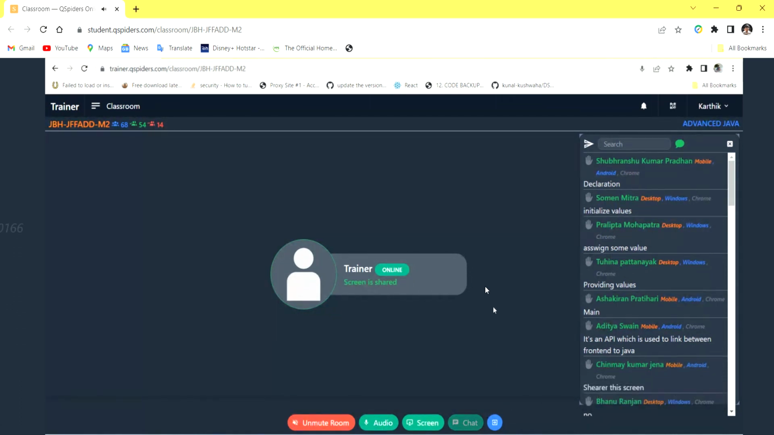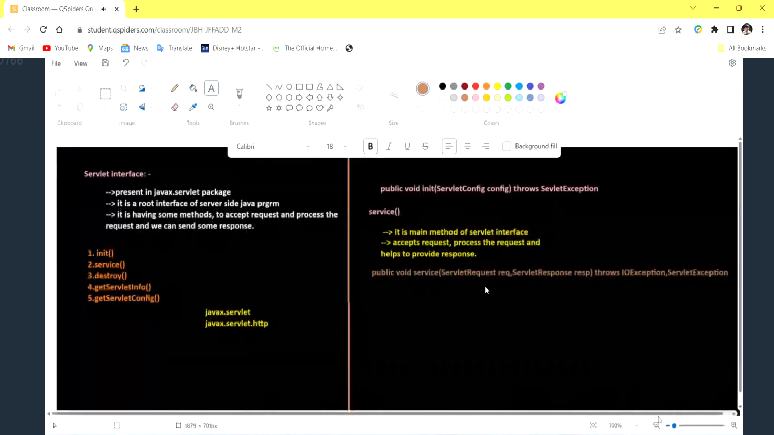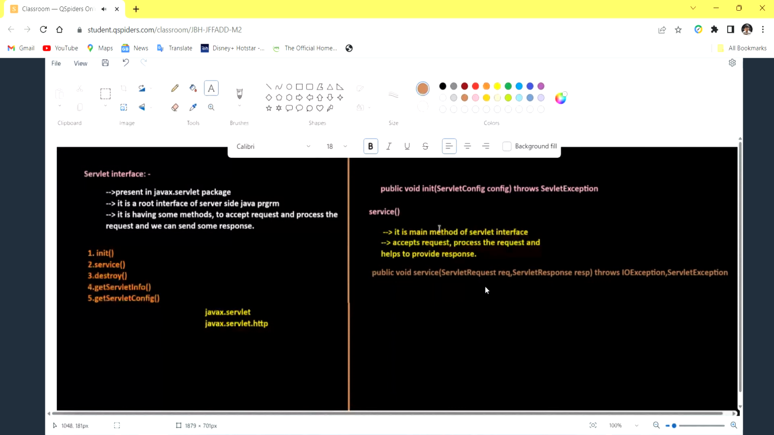What am I discussing actually? Yes, service method. Service method will take the request, process the request, and send some response. From the front end, whatever data you're getting will get stored in this request object. Whatever response you want to send can be sent with the help of ServletResponse. Then we are having something called the destroy method.